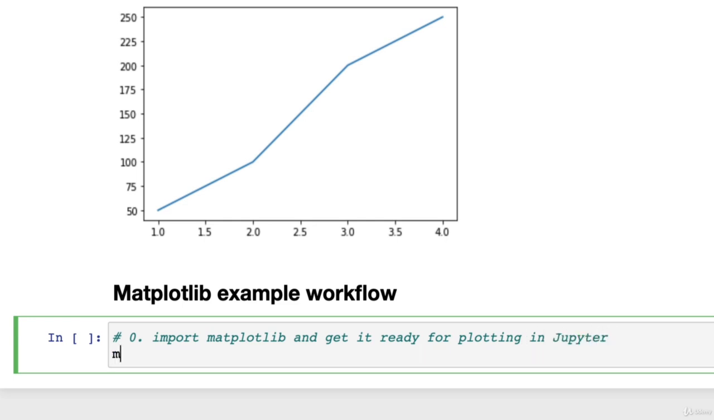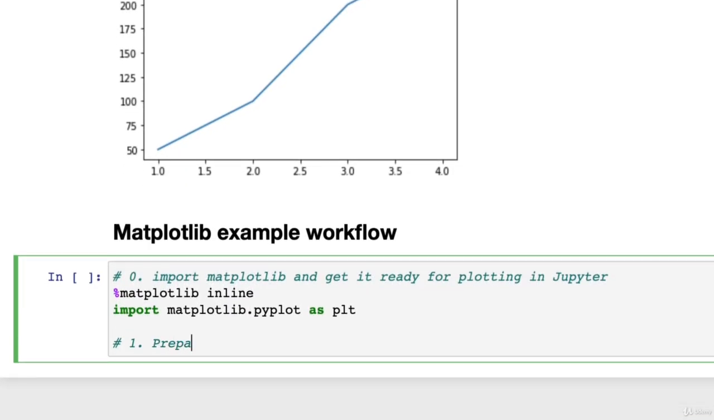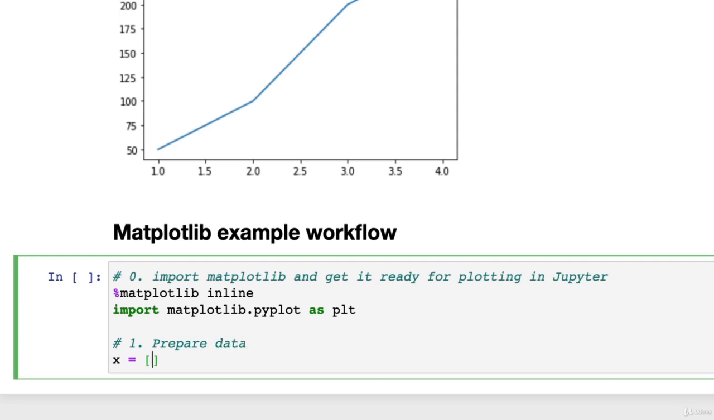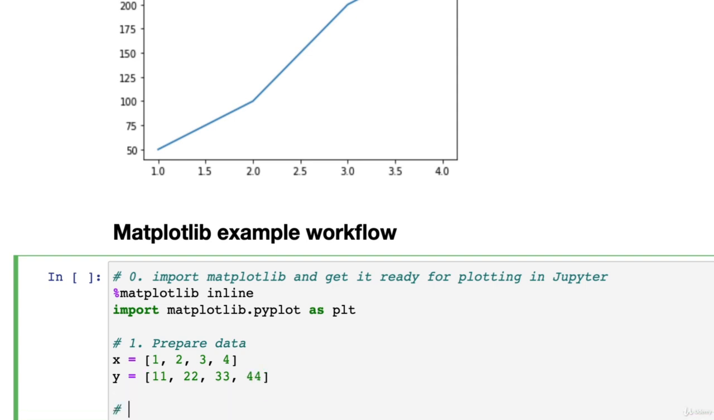Beautiful. Now we've already done this, but I would just want to do it all in one cell so you can see it happening. %matplotlib inline, import matplotlib.pyplot as plt. Step 1 is to prepare some data. Prepare data, x equals, we'll keep it nice and simple, just as we did before, but you'll see in reality, x and y can be basically any data or any numbers that you can imagine. And then we go number 3.